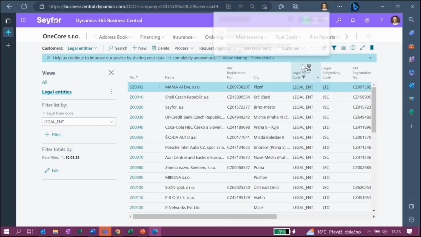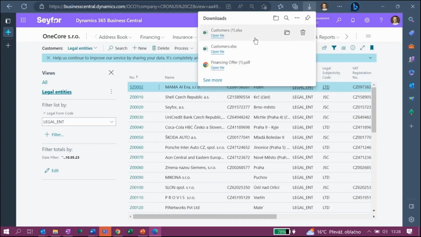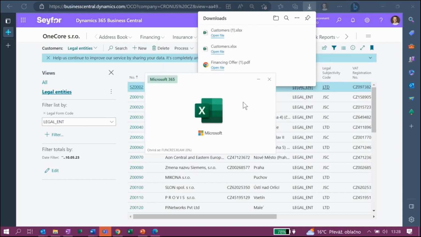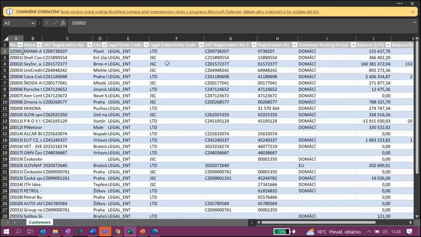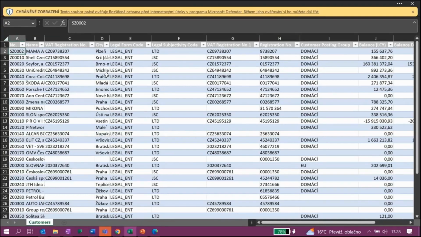So for example, if I open in Excel, the system downloads this particular file, I will open it in my environment, and as you can see, I get the same table which I have in the system, just in Excel format, and I can work with it.